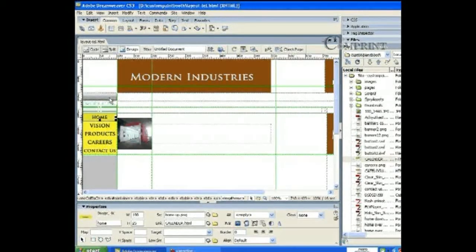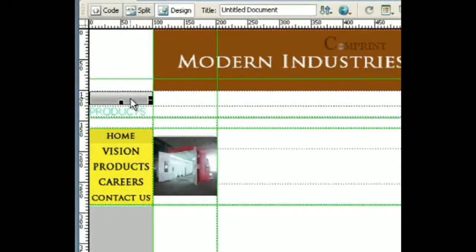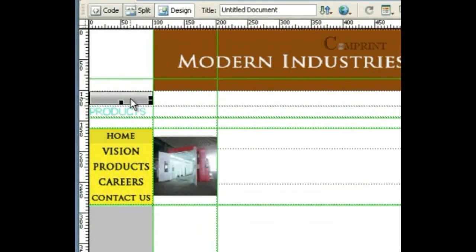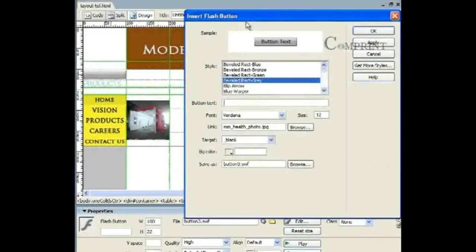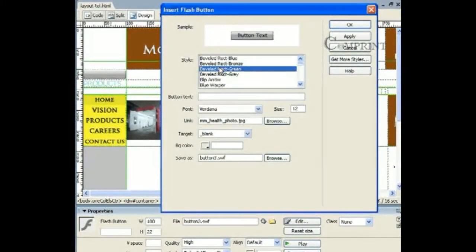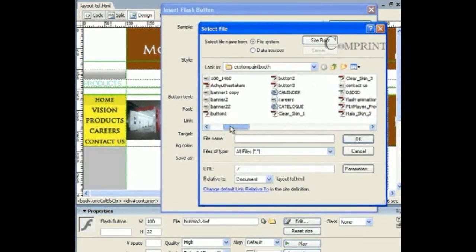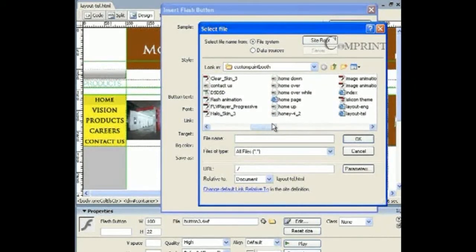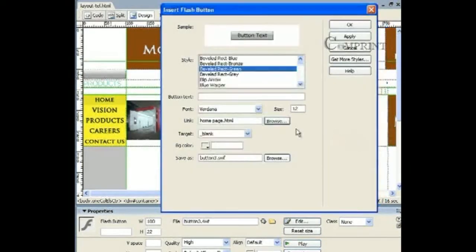We can set the hyperlink to a flash button also. Here we have a flash button. To set a link, select the flash button and double click it. Now the insert flash button wizard is open. Here in this button we have an option named link. Here we can browse and we can select the file to which we wanted to set the hyperlink. Say I linked it to the home page, click on OK.